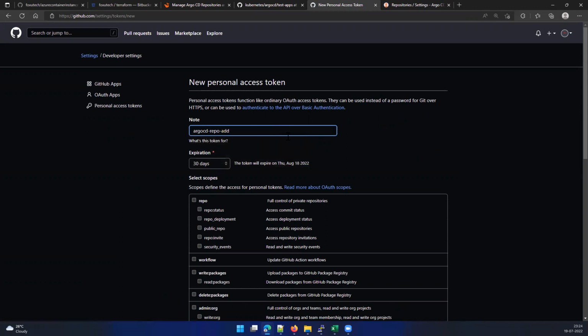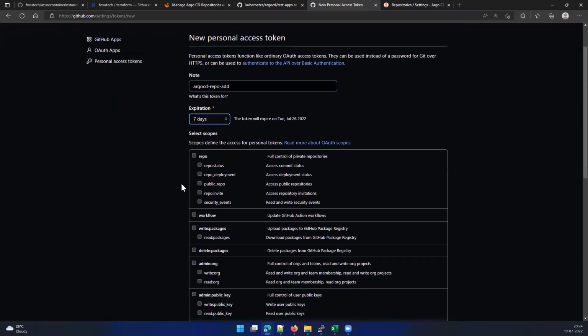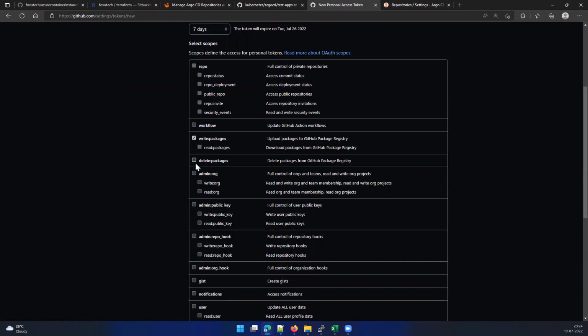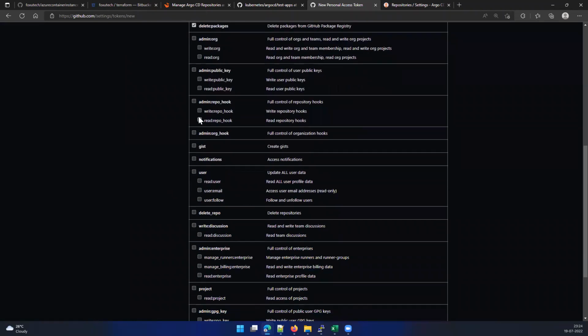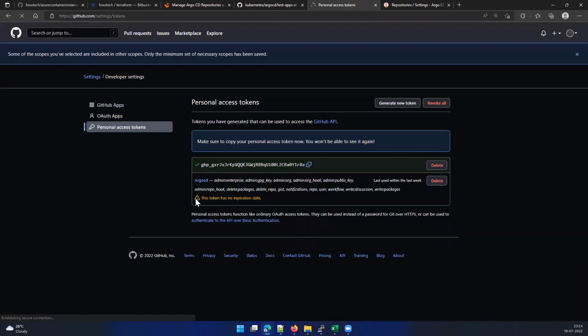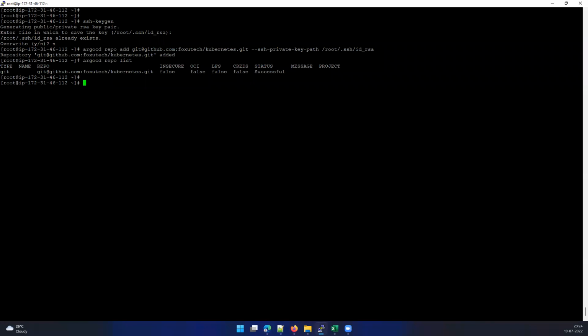repo add. I don't want it for many days, 7 days. I'm not going to give everything. Workflow, I don't want. Write package, delete package, no admin. No gist, no notification, no users, no discussion, no enterprise, no project, let it be, no GPG key. Okay, I am creating this, and please make sure you copy this. Otherwise you can't see it again, you may need to delete it and recreate it. To avoid that, please make sure you do it the proper way. So this time, let me save it somewhere for my reference.